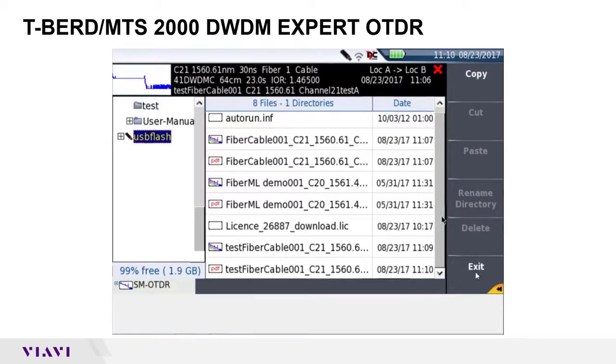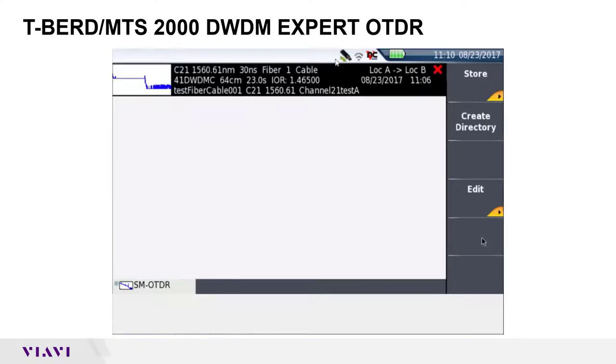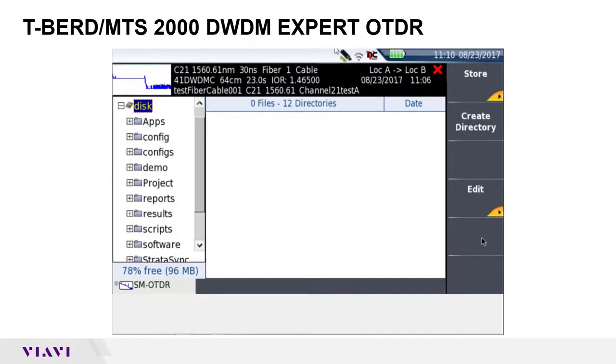Not done yet. I have to hit exit, eject USB. Wait a few seconds. The unit will audibly beep and tell me that I got a green arrow to pull out the USB stick. It audibly beeps to let me know that it was removed. Now I'm done. Thank you.